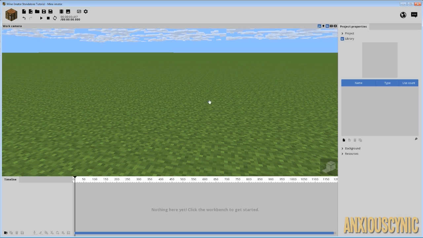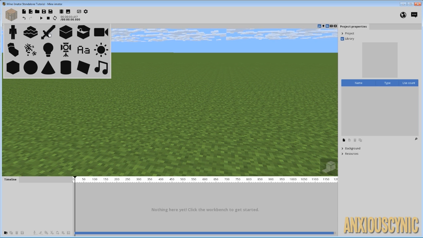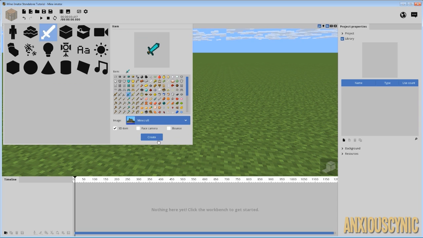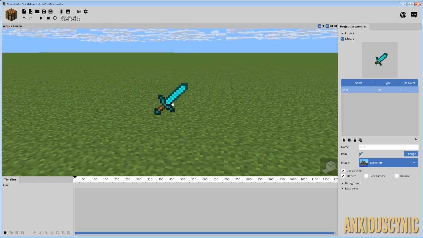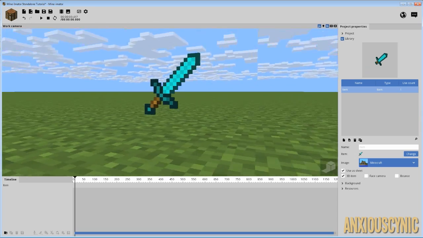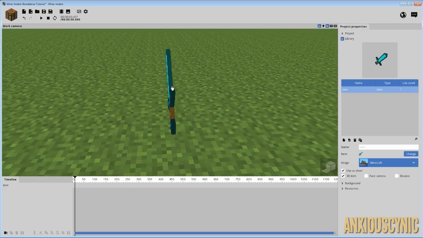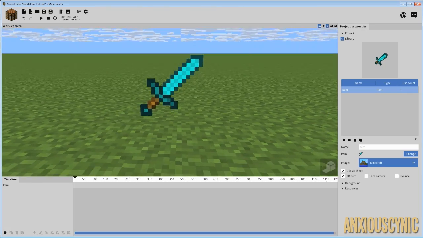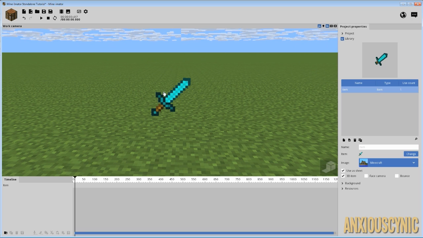So what we're going to do is go ahead and start off in Mine-imator by creating an item. You don't have to do it this way, but we're just going to have that set up for us. So there you go. That's an item, and as you can see, it has three-dimensional elements to it, and we're going to use this to create our 3D text.